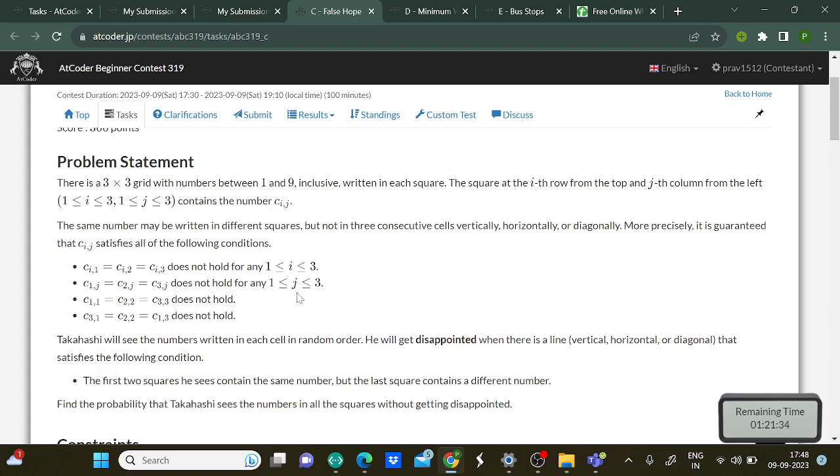The first two squares he sees contain the same number, but the last square contains a different number. Find the probability that Takahashi sees the numbers in all the squares without getting disappointed.